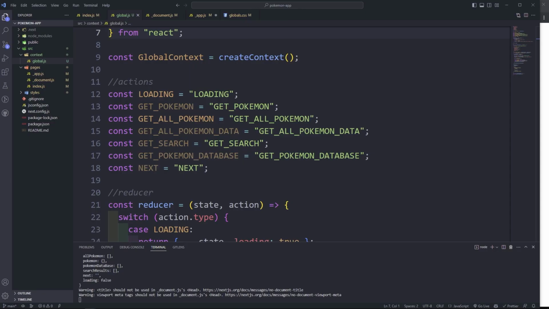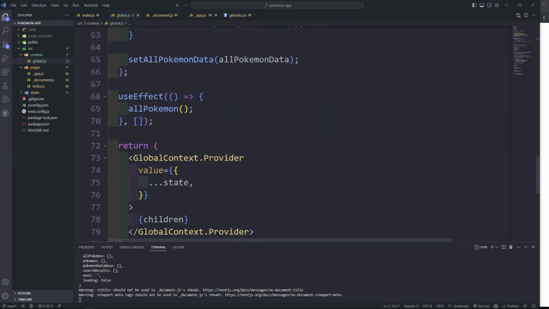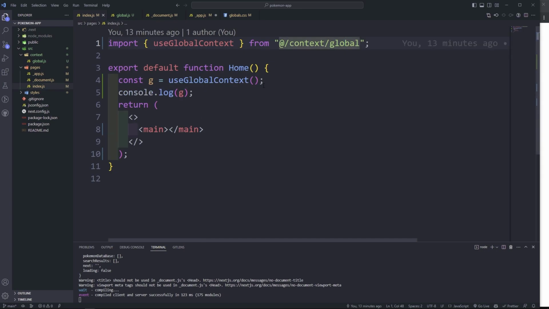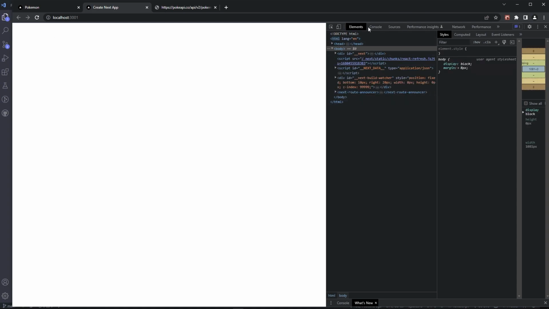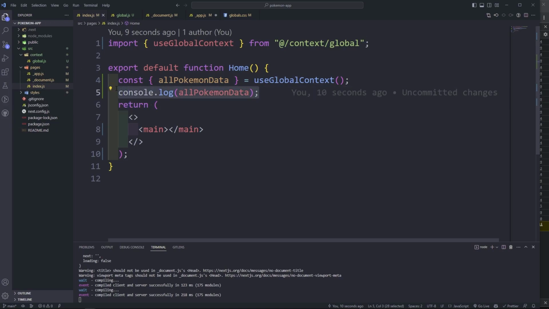Perfect. So now that we have the data for all those characters, I'm just going to send that data down here. So here I'm just going to say allPokemonData. That's what I need for now. I'm going to send that. So now what we can do is go to the index and we can have access to that. So index, instead of this, we need allPokemonData. Instead of accessing all of the state, here I can console log this. You can see if I go to the console, we're going to have allPokemonData. As you can see, it's an array of 20 items. Perfect. I'm going to get rid of this.